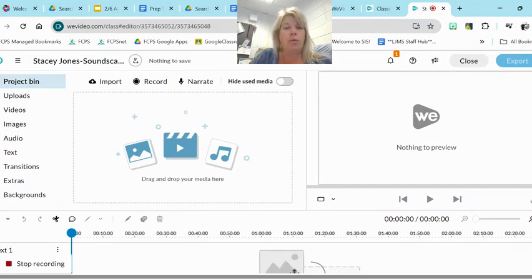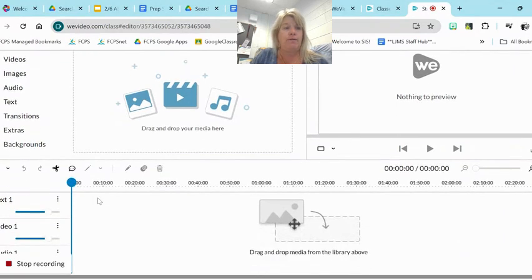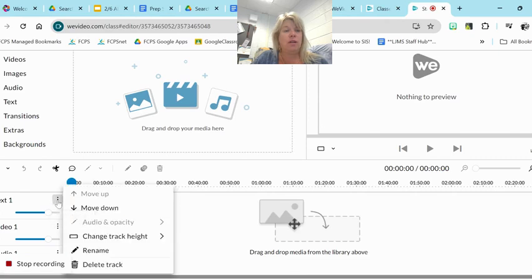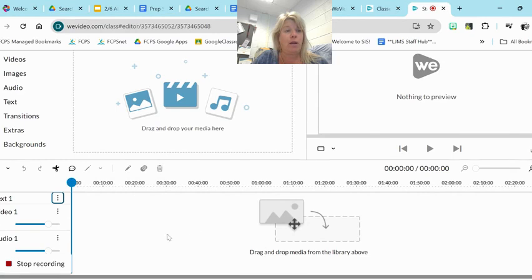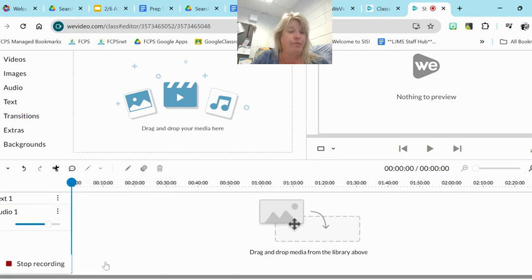So the first thing I want you to look at is that you see here you have text and one video and one audio. You can change the size of the tracks so that you can see more. So I make that small, and I can always turn around and make it bigger. You are not going to be using a video, so you can actually delete this track. Again, you don't have to, but I know that I need more than one audio.